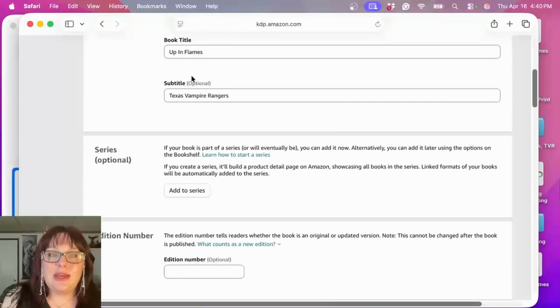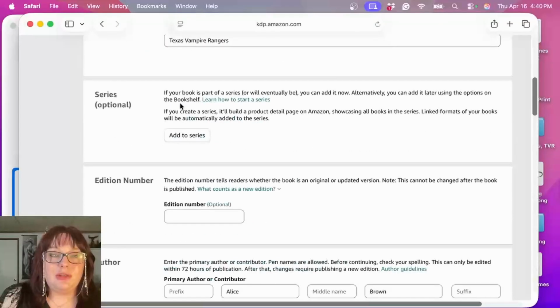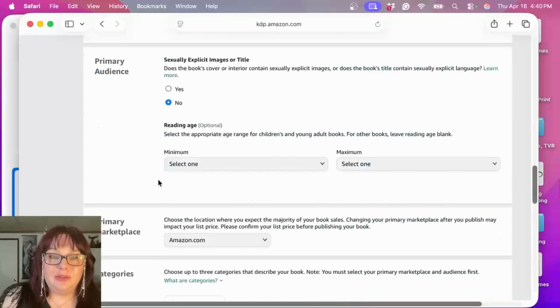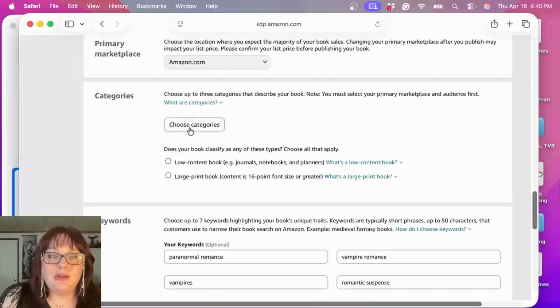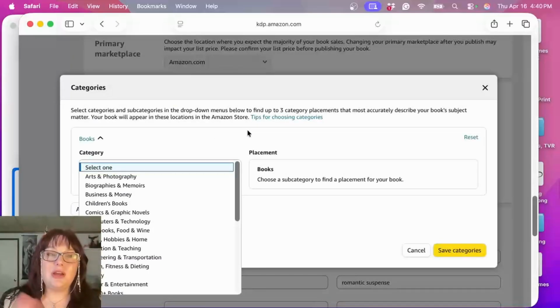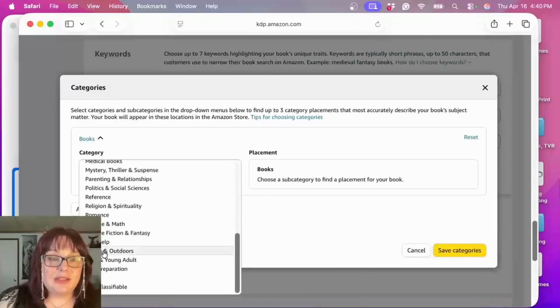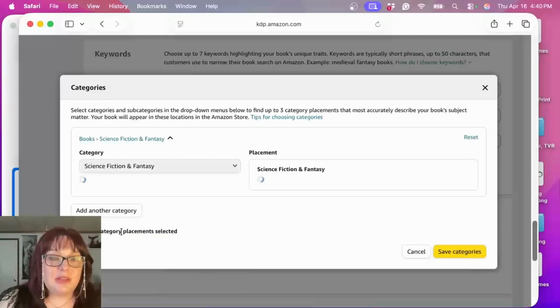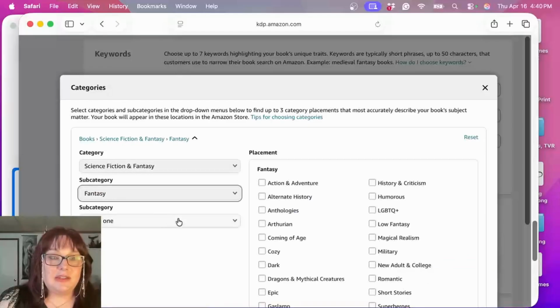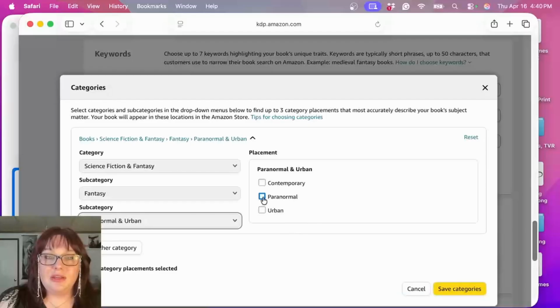From here, it's going to keep a lot of the information that we submitted with the ebook, so most of this you're not going to have to refill out. However, you will want to come down to your categories and choose the proper categories for your paperback, as those do not align with the ebook. All of our ebook categories put it under the ebook market, whereas our paperback categories are going to put it under the paperback market. But I still tend to go with a lot of the same keywords and tags. So I want to do science fiction, fantasy, paranormal, and urban, and I'm going to click on paranormal.